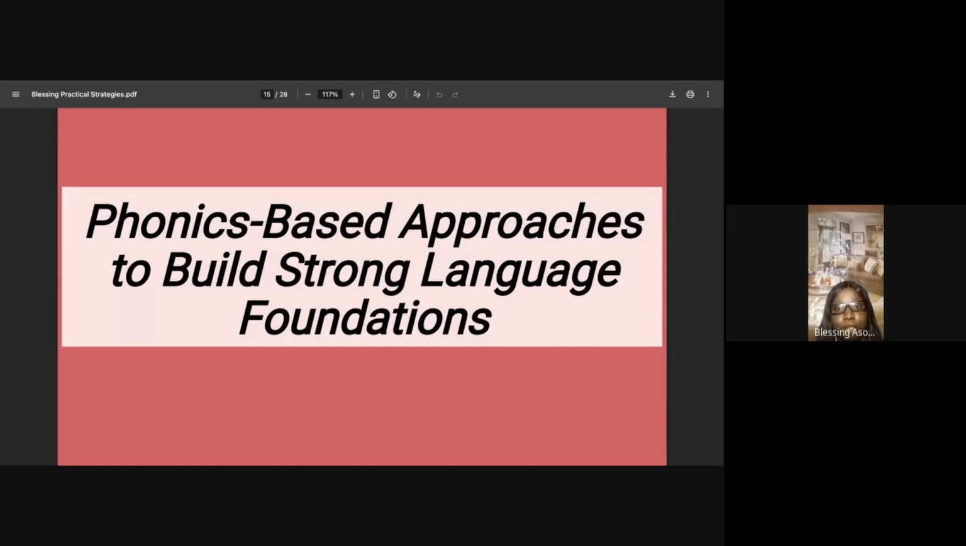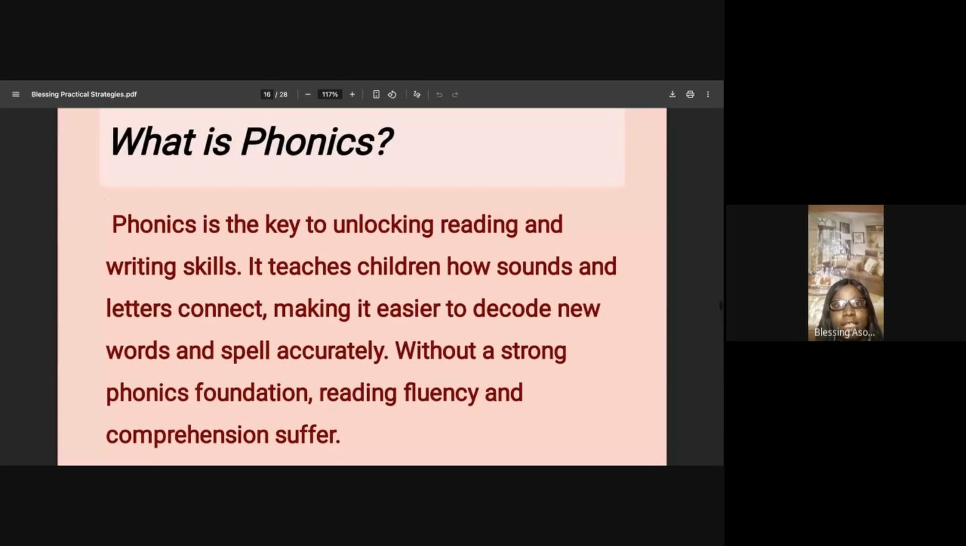Okay, let's look at the meaning of phonics. It is the key to unlocking reading and writing skills. It teaches children how sounds and letters connect, making it easier to decode new words and spell accurately. Without a strong phonics foundation, reading fluency and comprehension suffer.